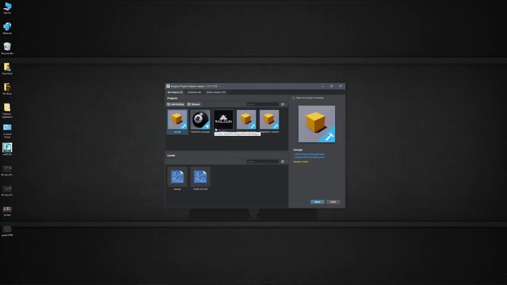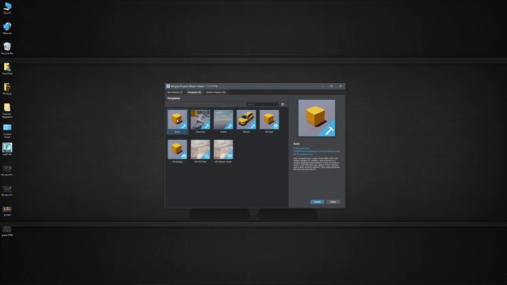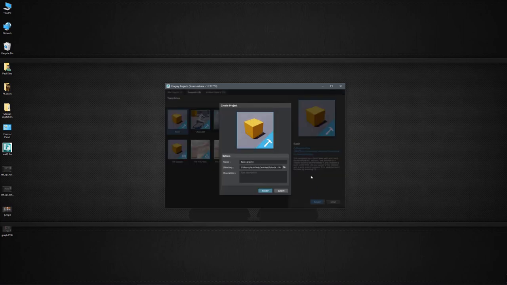So I'm going to go into my templates, grab the basic template, and go create. I'm going to give it a name, and I'm going to call this tutorial vegetation. This example will be found in your download files, so you can go ahead and grab it.